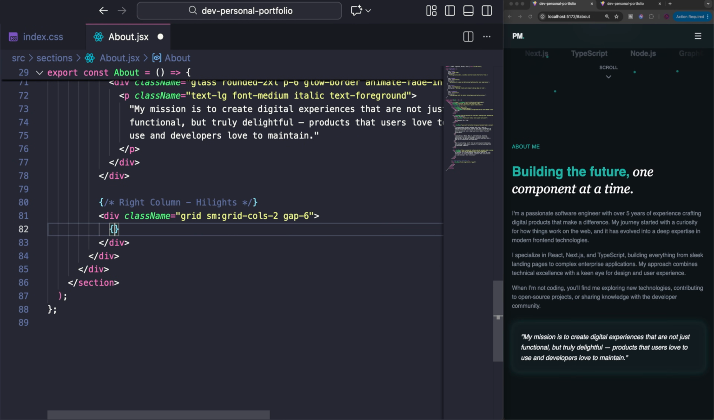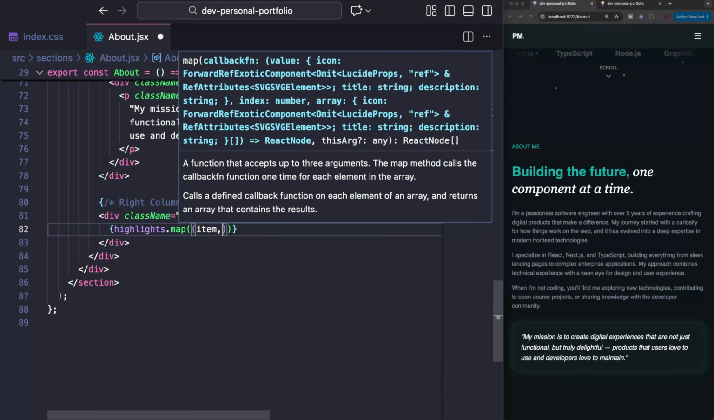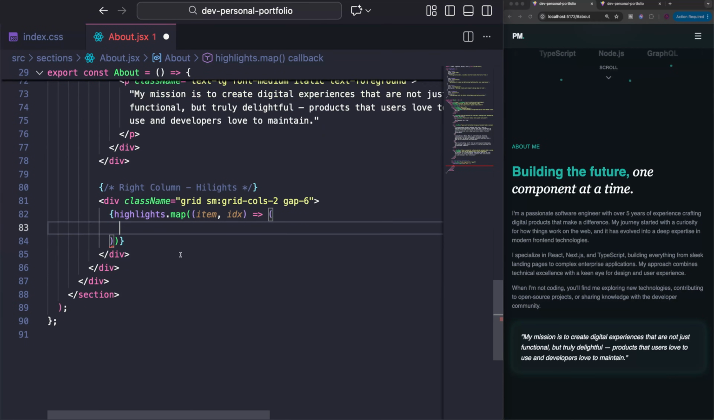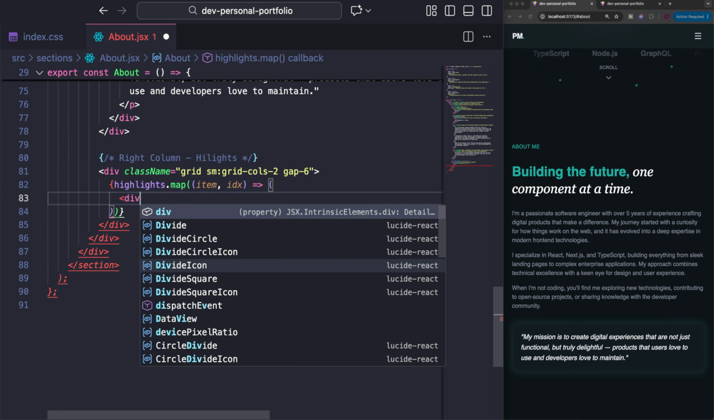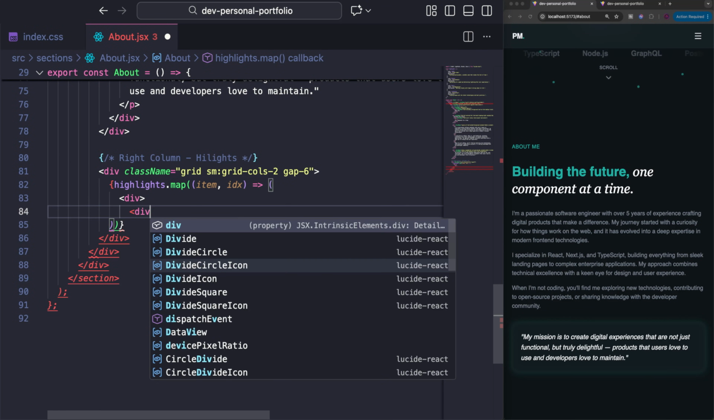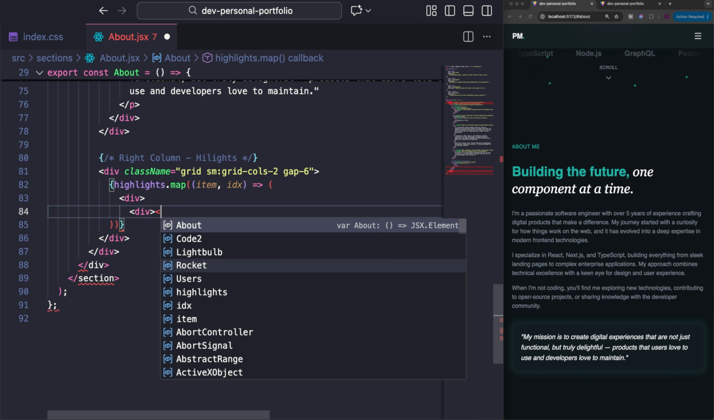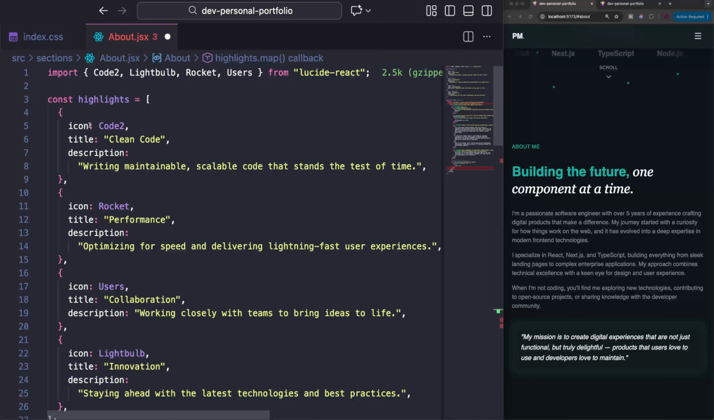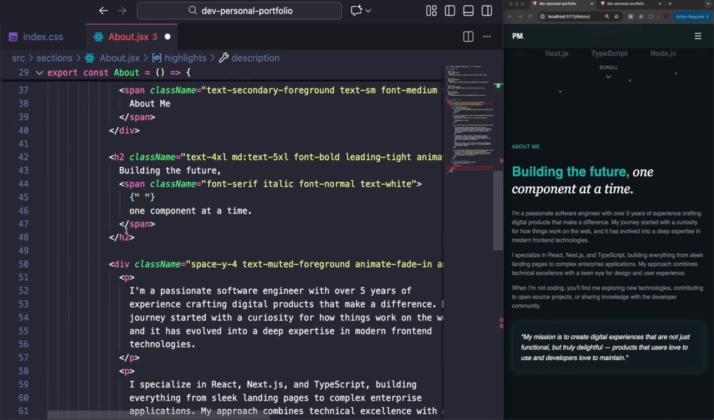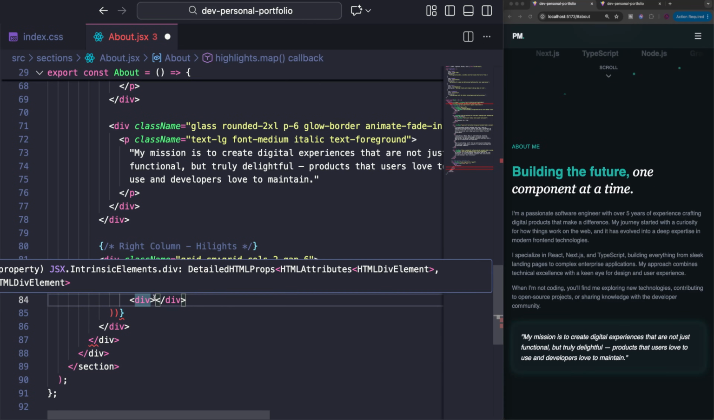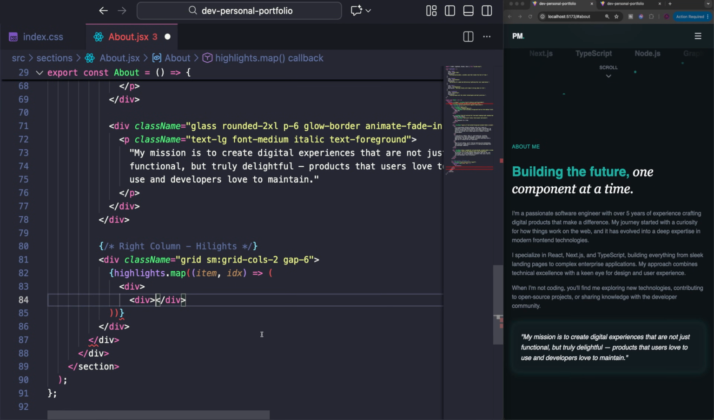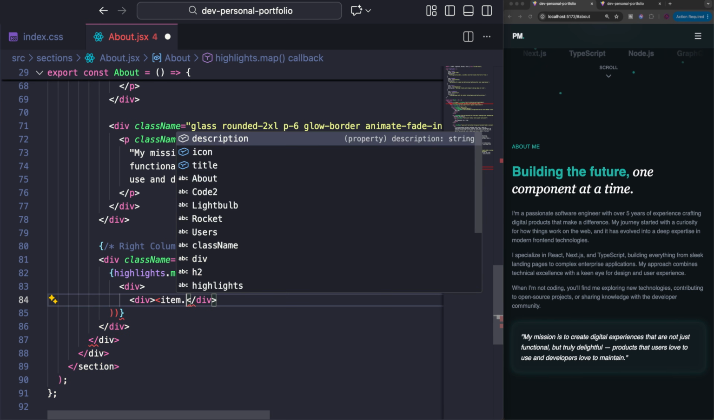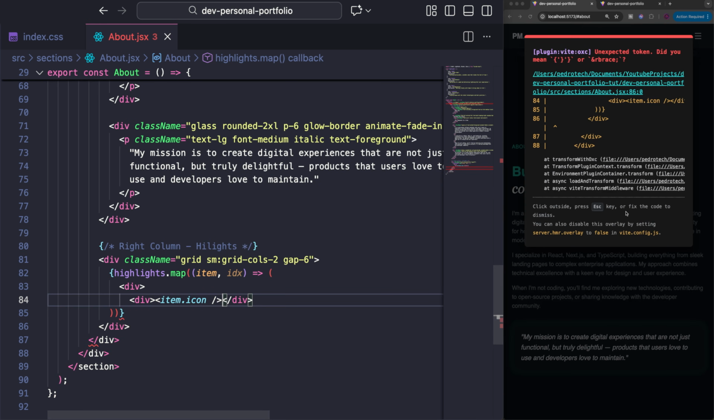And then inside of this div, we're just going to loop through the highlights, map each of them, get each item and their index. And then for each item, each highlight, I want to render a div that is going to have another div inside with the icon of the highlight, right? We know that each highlight has an icon, a title, and a description. We'll start with the icon. We're just going to render it. And since it's a component, to render it, we have to say item.icon and then self-close the component.